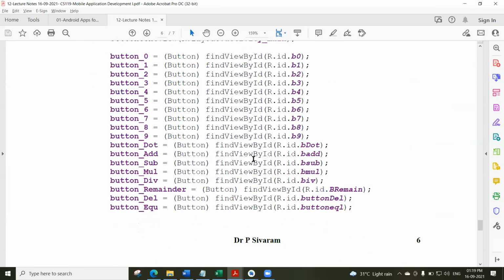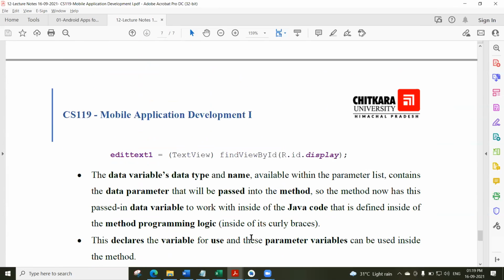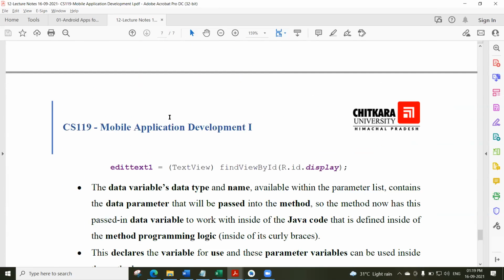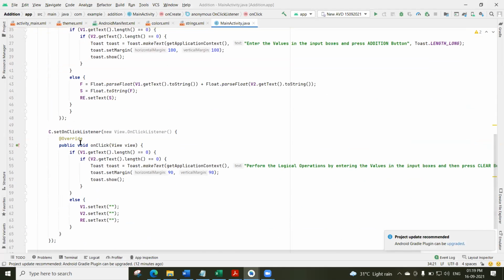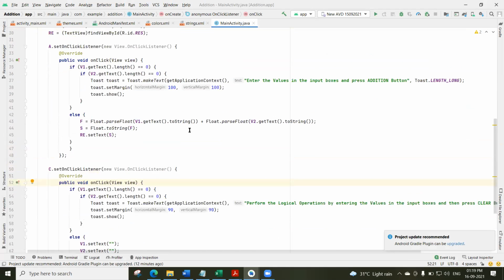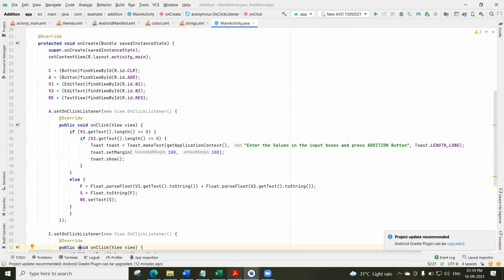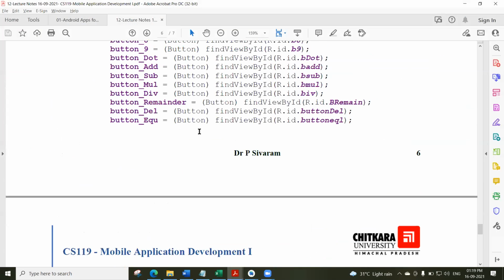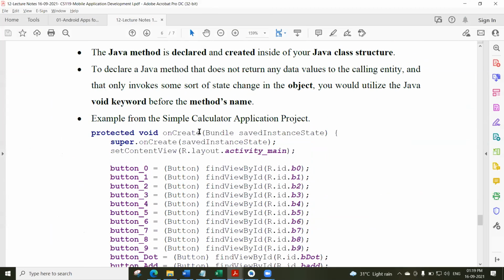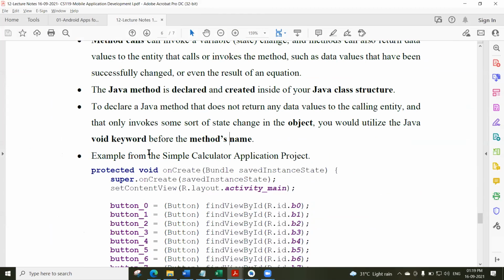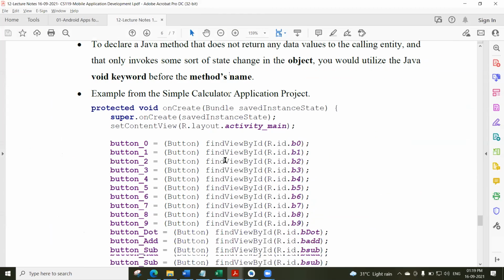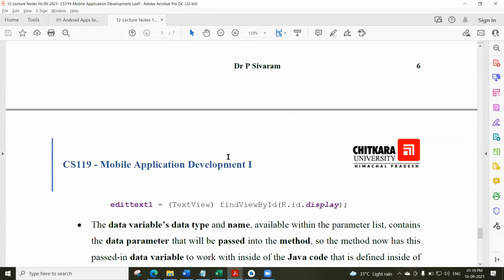And you can find, where is that? Here, we have the void keyword. It doesn't return anything, that's clearly known to you also. No need to put much concentration on this and have a view. Example from the simple calculator application project. The same code, once again, is given here.